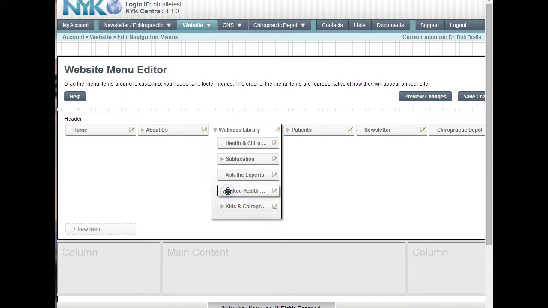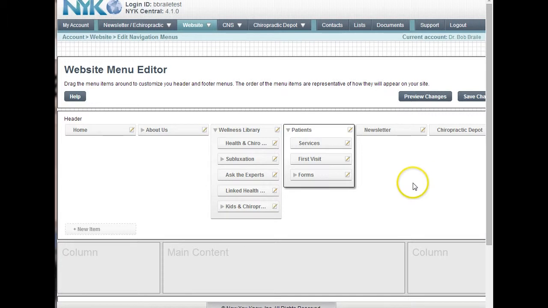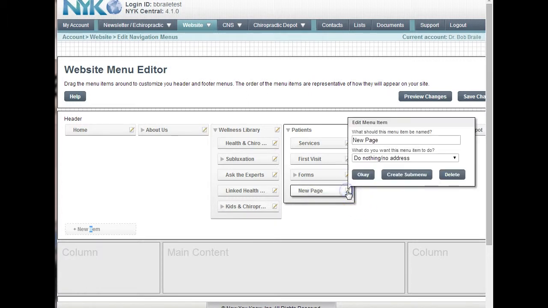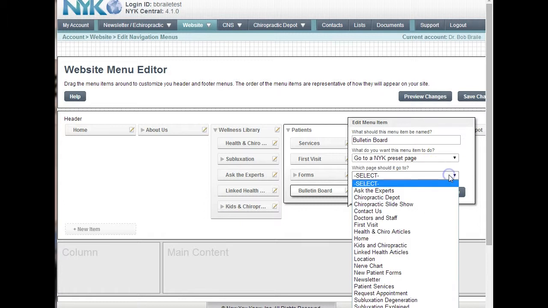Okay. And I can basically add menu items here. If I want to create another new page here under Patients, I just create a new item, drag it over here into this page, and drop it. What do I want to do with it? Okay, I'm going to call it the, well, I spelled that wrong. Fortunately, I can correct it. Bulletin board. And I want it to go to a NYK preset page, and select it.